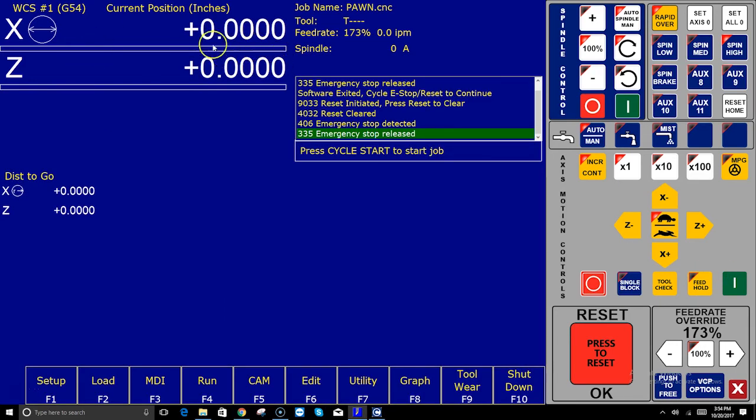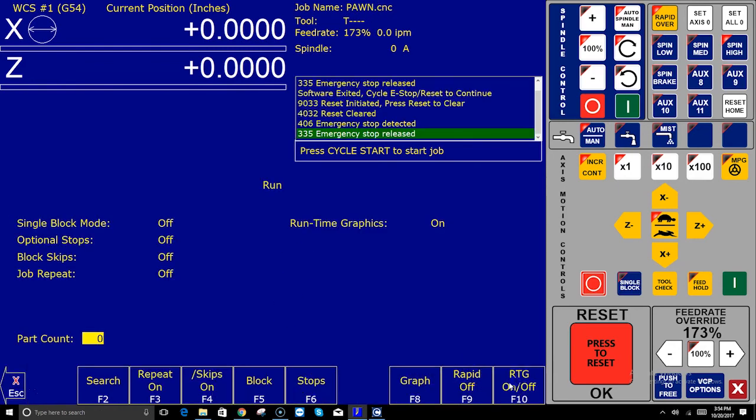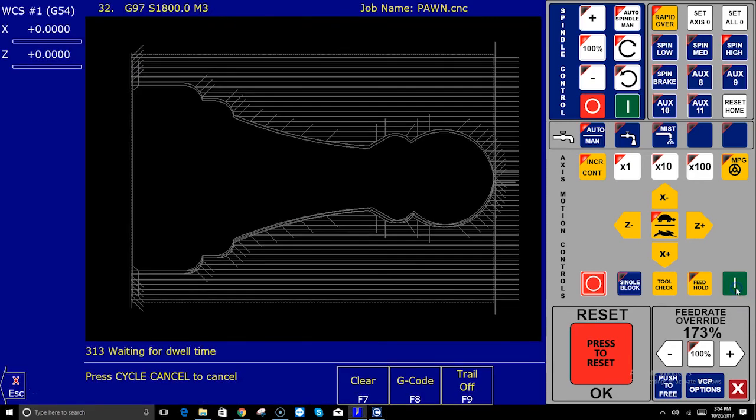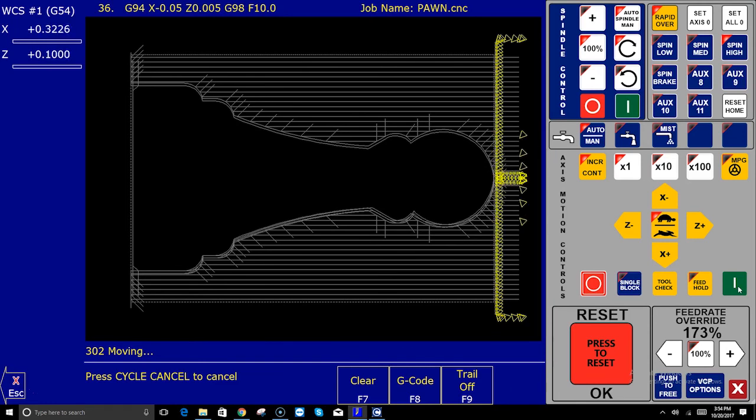It gives me my DRO up here. And the pawn program's already loaded. I'm going to go into runtime graphics and turn runtime graphics on. And I'm going to hit cycle start a couple times and start machining the job. You can hear my motors moving. And we're starting the automatic profile cycle to rough out the material for the pawn.